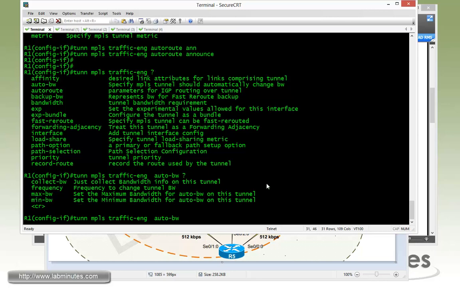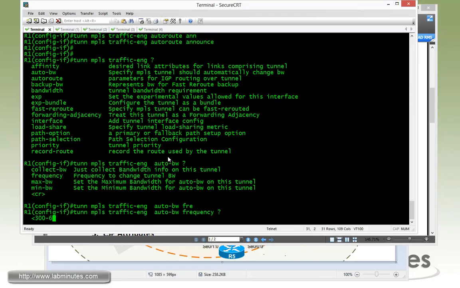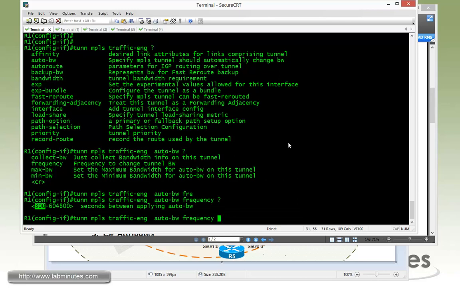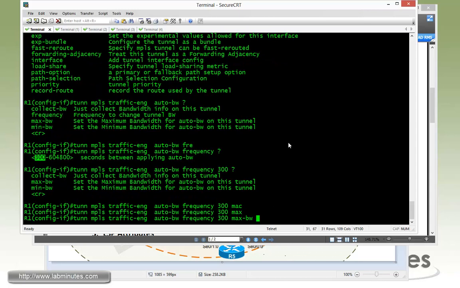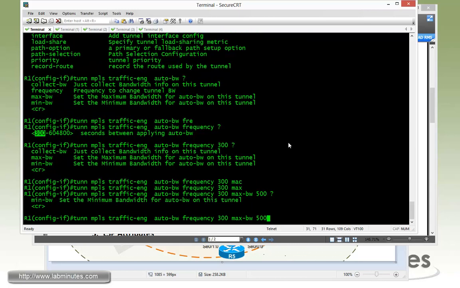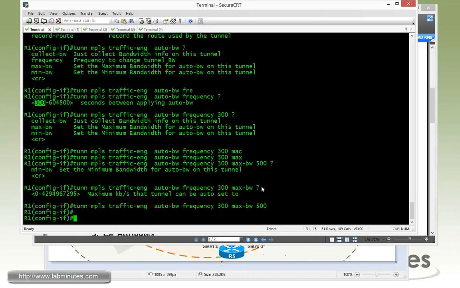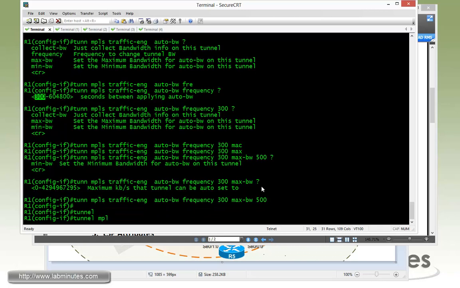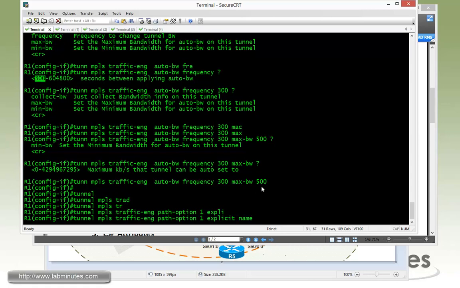So here the task said that we do not want to exceed 500. And I believe it also said to make sure the router makes the calculation as often as possible. So when we configure the frequency value, we're going to pick the lowest possible value, which is 300 seconds. And for our max bandwidth, that's going to be 500, in the unit of, again, kbps, so 500. The last thing we need to do is to apply the explicit path to the tunnel. So tunnel mpls traffic-eng path-option 1 explicit name R132.